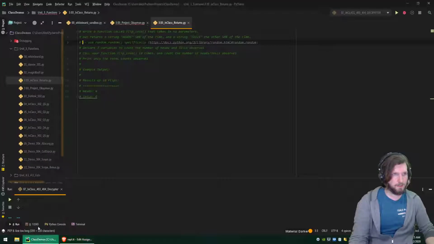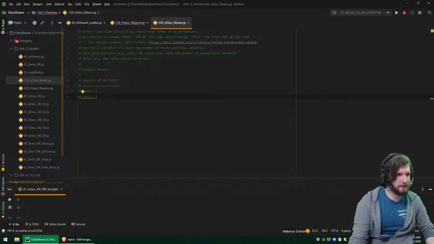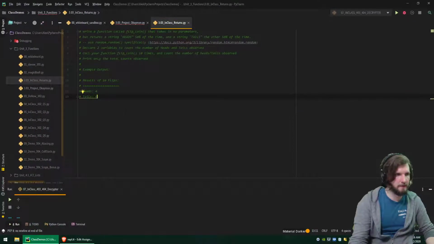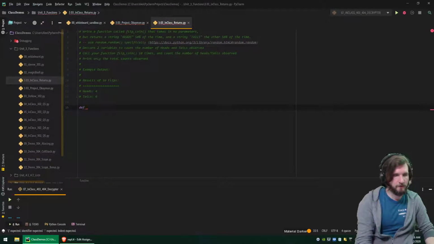So I'm going to pop into my IDE here. I've got all this stuff already copied over, so let's take this one at a time. Okay, I guess that did not copy certain things. So we're going to write our function called flipCoin. So how do we write a function? That's using the def keyword. So define, and then we've got our function name, and it says that it takes in no parameters, so we don't have to put anything in the parentheses here. And then we can just put our colon and start our function.